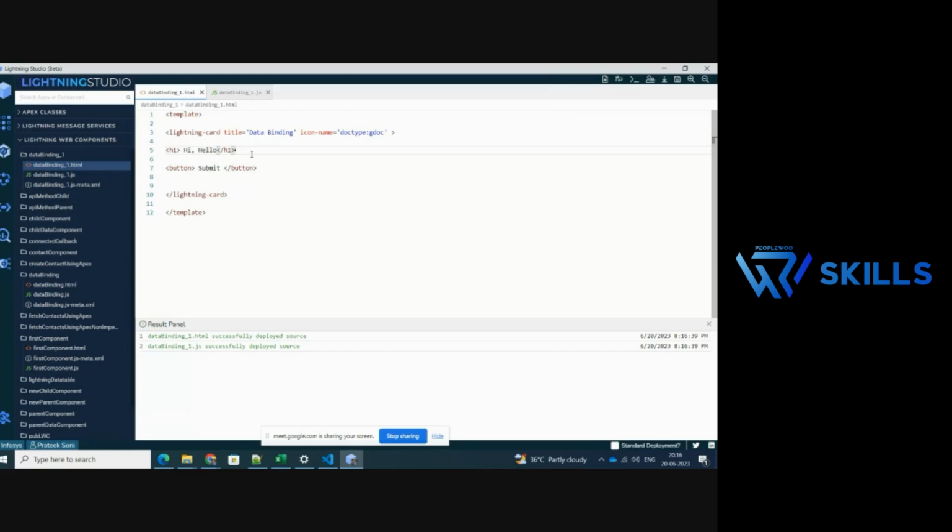And let's create an input also. Input, and before that we can give a label tag also. These things we have seen in our HTML course also.